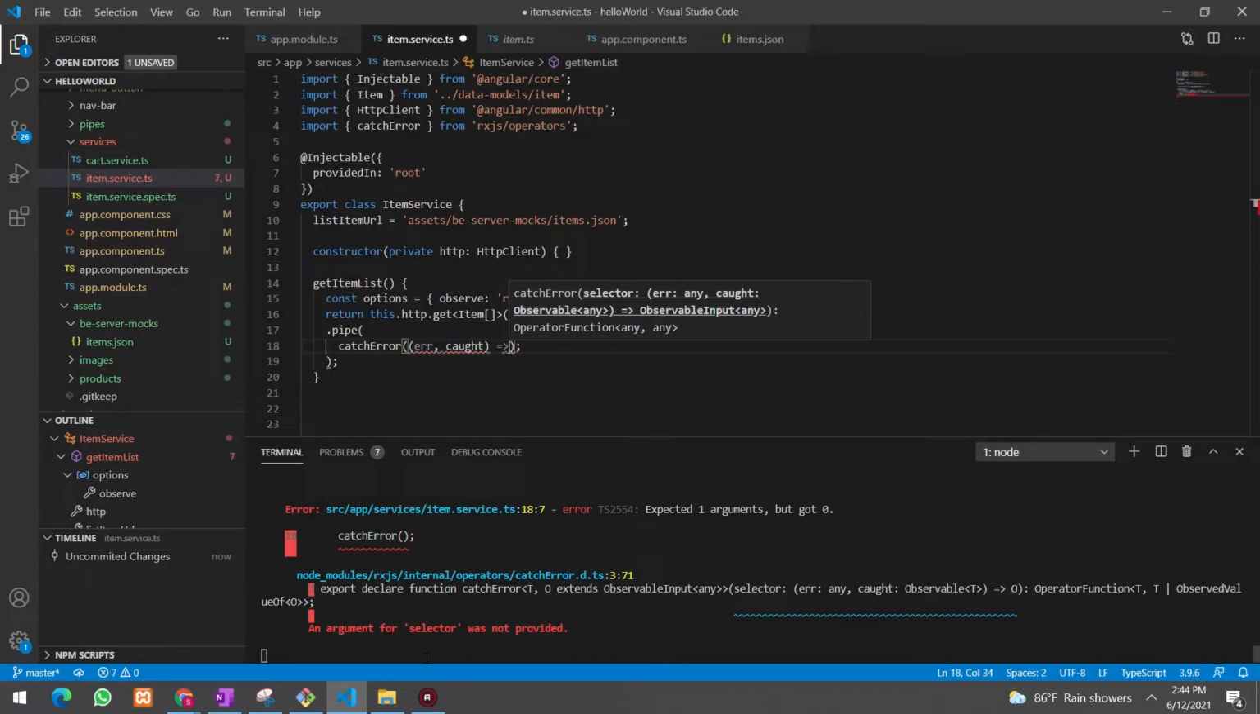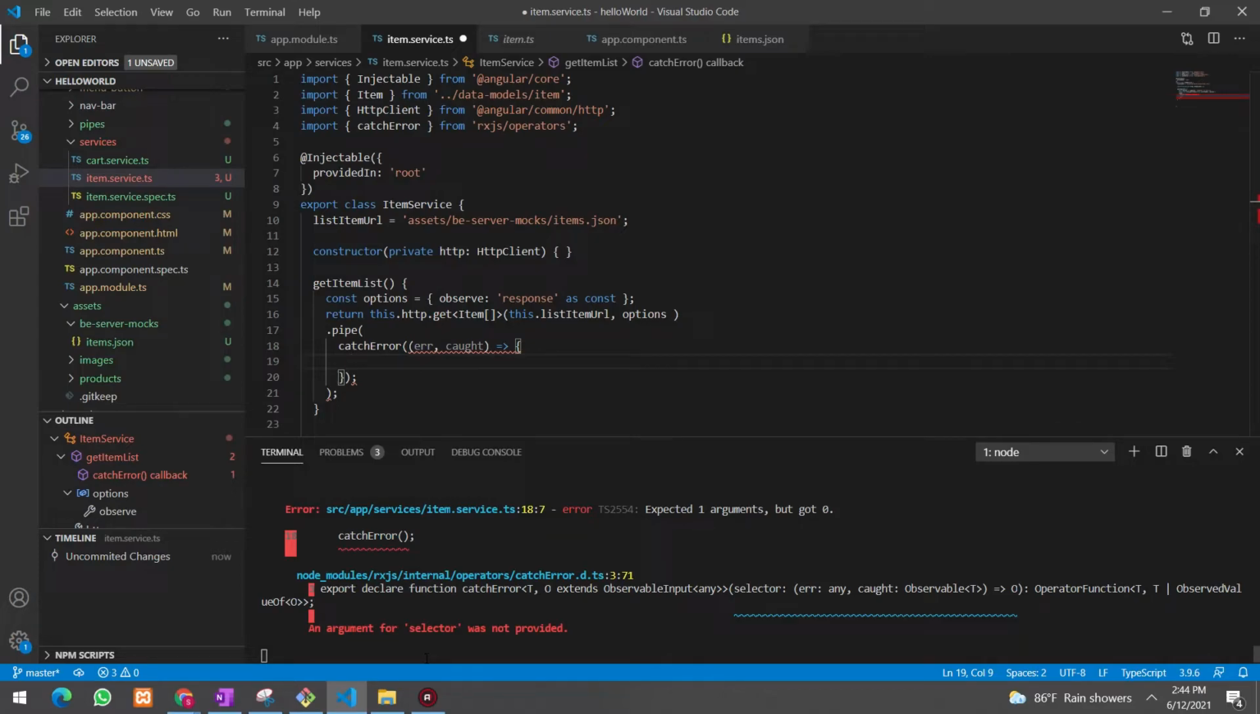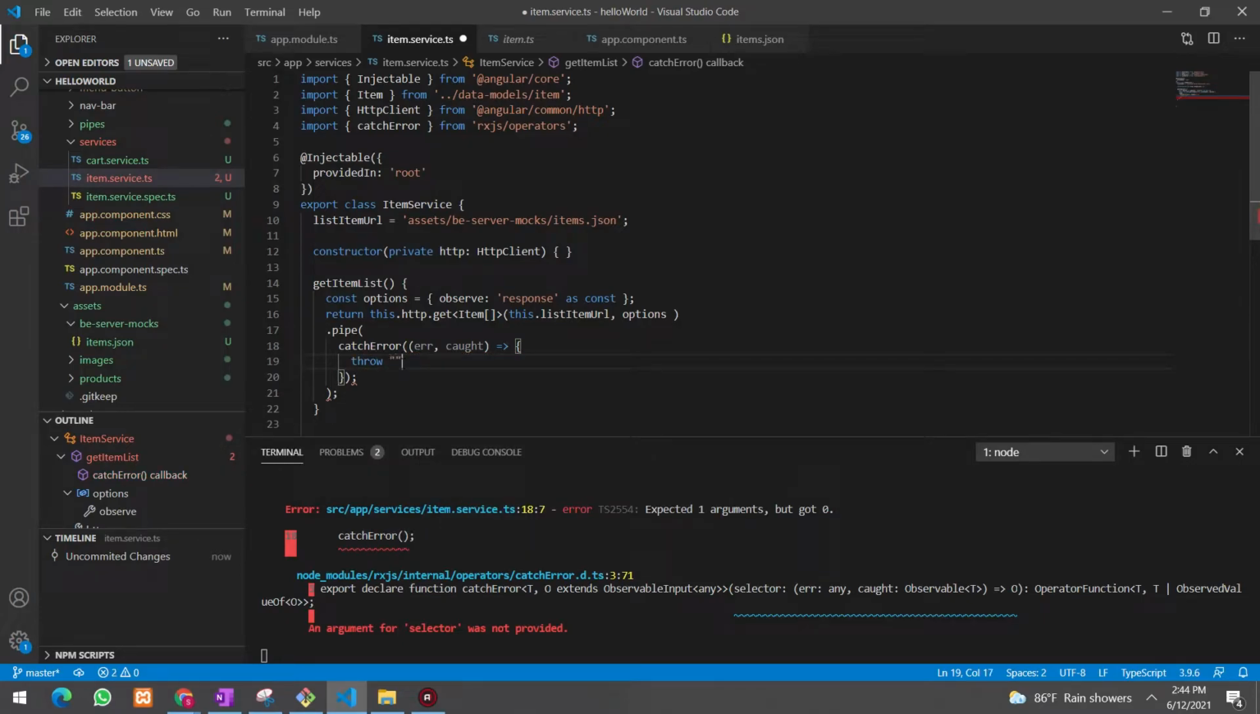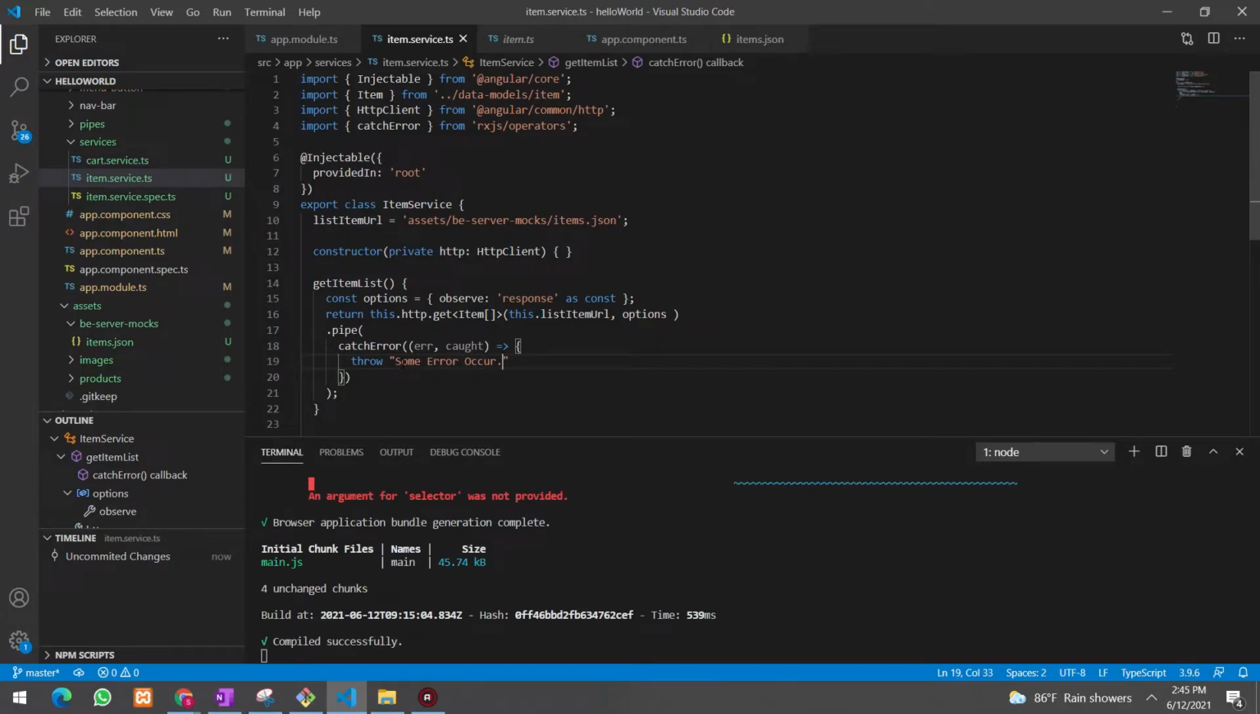And my return type is, as said, when handling the RxJS catchError function, we can throw a new error or return a new observable. So for now, I will throw an error here, saying some error occurred. Okay, now this throws the error, some error occurred, but we are still not handling our HTTP error.